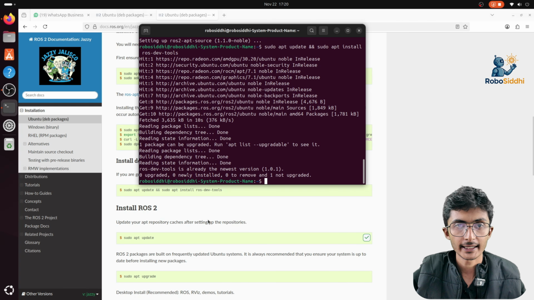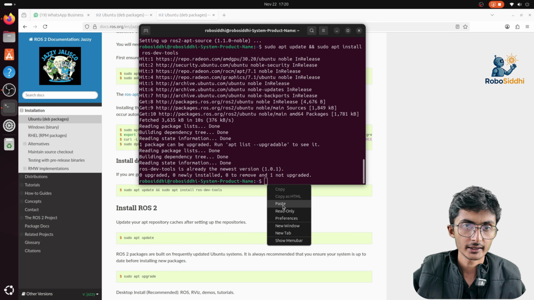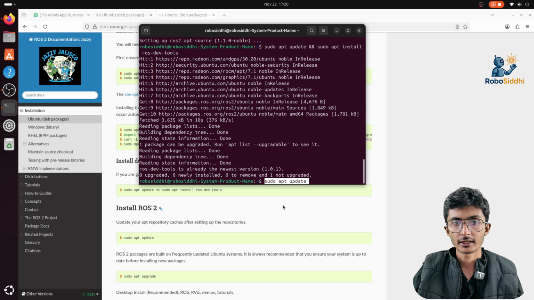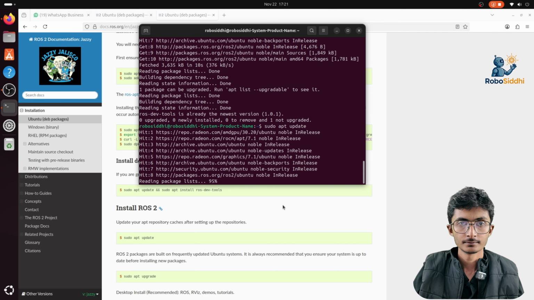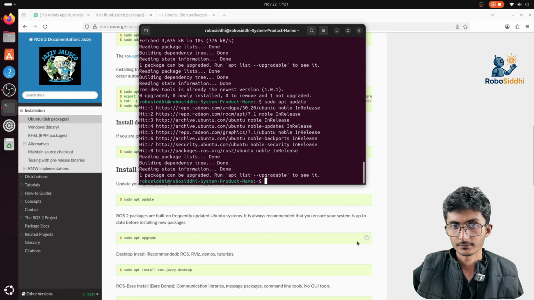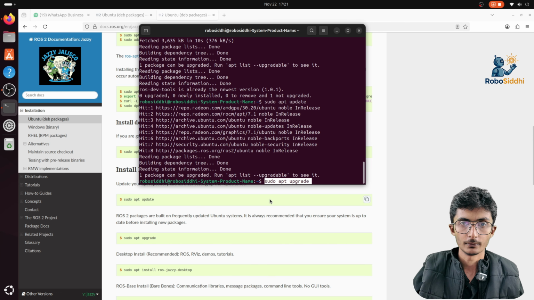So I'm going to update the packages that we have installed earlier. Now I will paste that sudo apt update, and you can also type it. Now I'll hit enter. Okay, everything is good. Now I will do sudo apt upgrade, because we want to upgrade now.